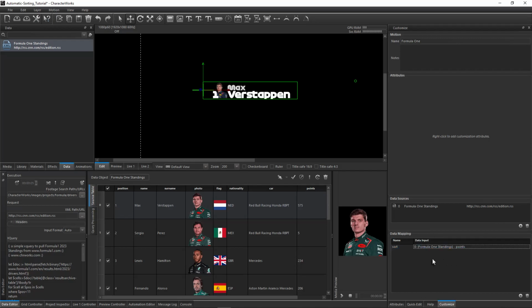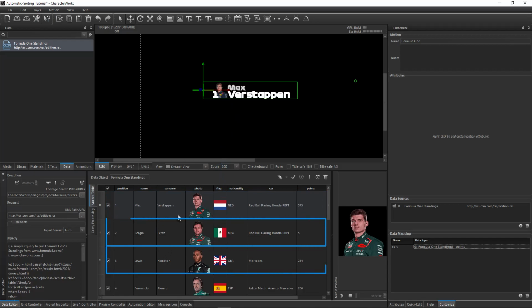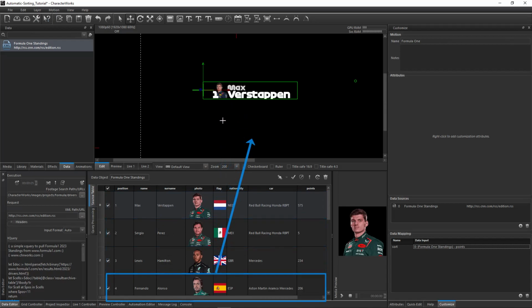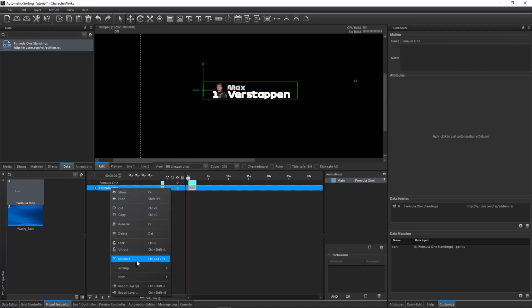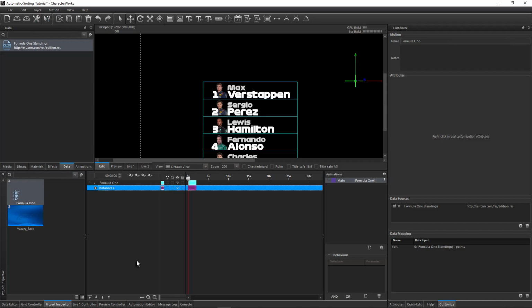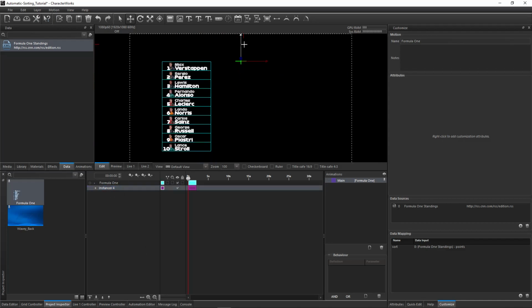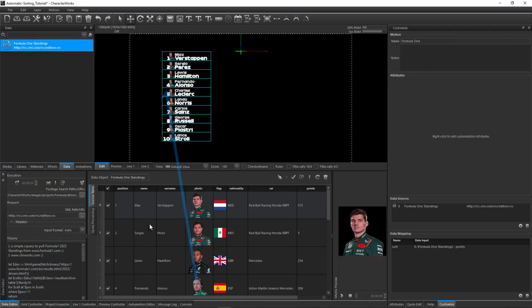Until now, we've had just a single pilot on screen, but we need to visualize several pilots at once. To this end, we will make use of the instancer, a versatile and powerful construct introduced in CharacterWorks 2024. It allows us to dynamically create multiple visuals based on data source input using a set of given layers as a template. Select the composition and choose Instance command from the right-click menu. All drivers and their info will be displayed on screen. Quick and easy.